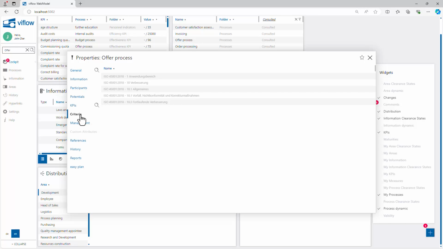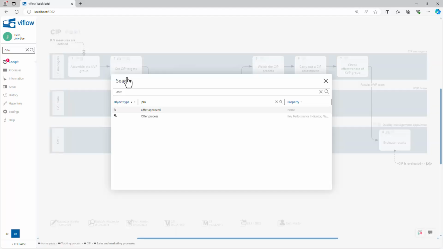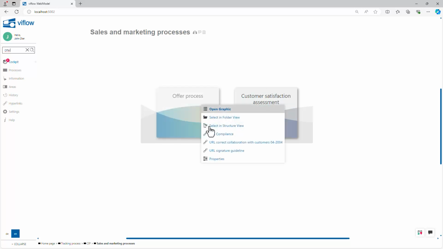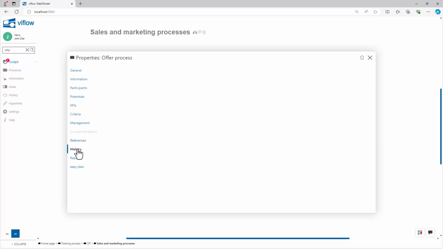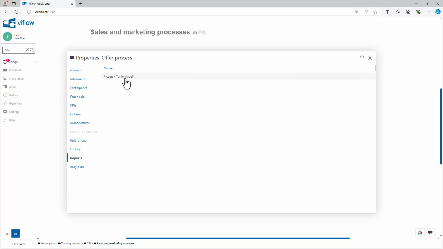The next tab contains the criteria. The approval workflow with the responsible persons and the relevant data can be viewed in the Management tab. The references show all graphics on which the object in question appears. Left-click to open the corresponding graphic. The history includes all changes to the object. The published reports can be found under Reports.